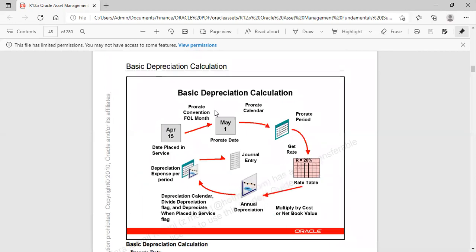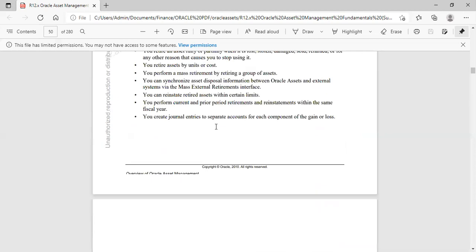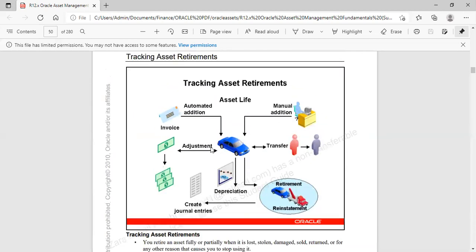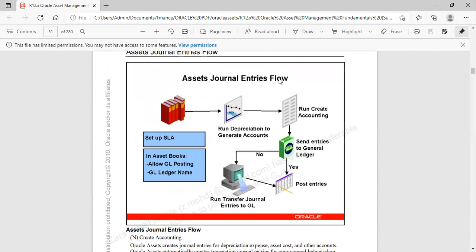While doing, you will understand very easily how the depreciation is calculated, and tracking asset retirement. What is asset retirement? Sale of asset, transfer of asset, deletion, manual addition, and everything that comes under retirement.